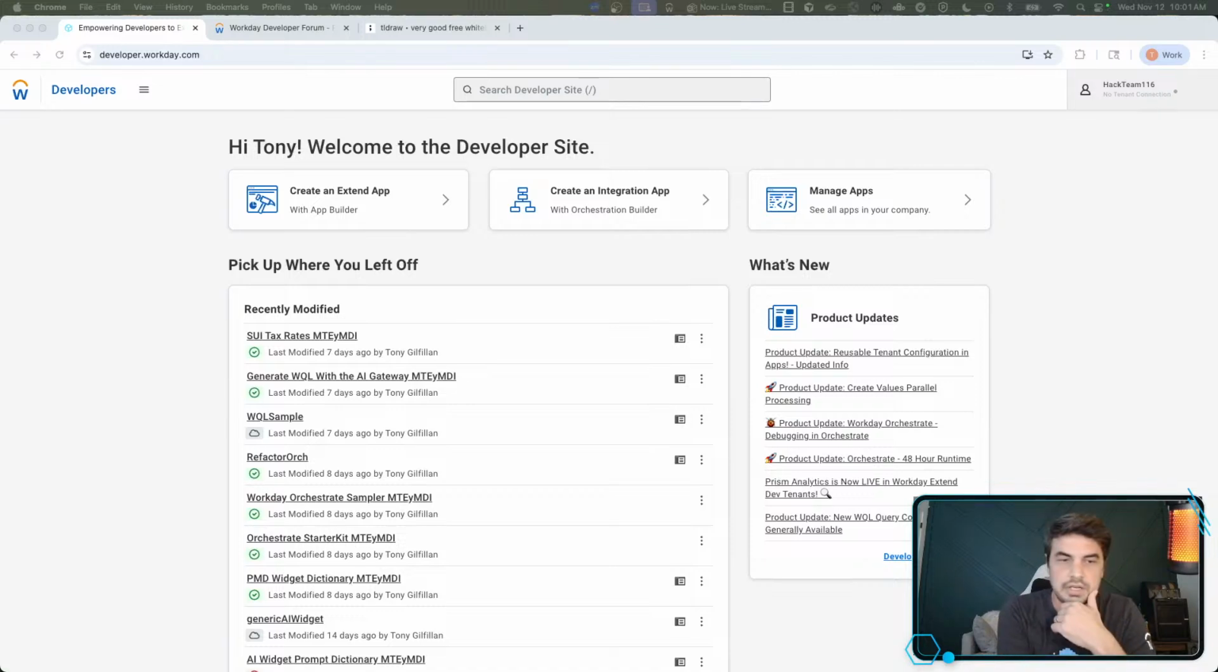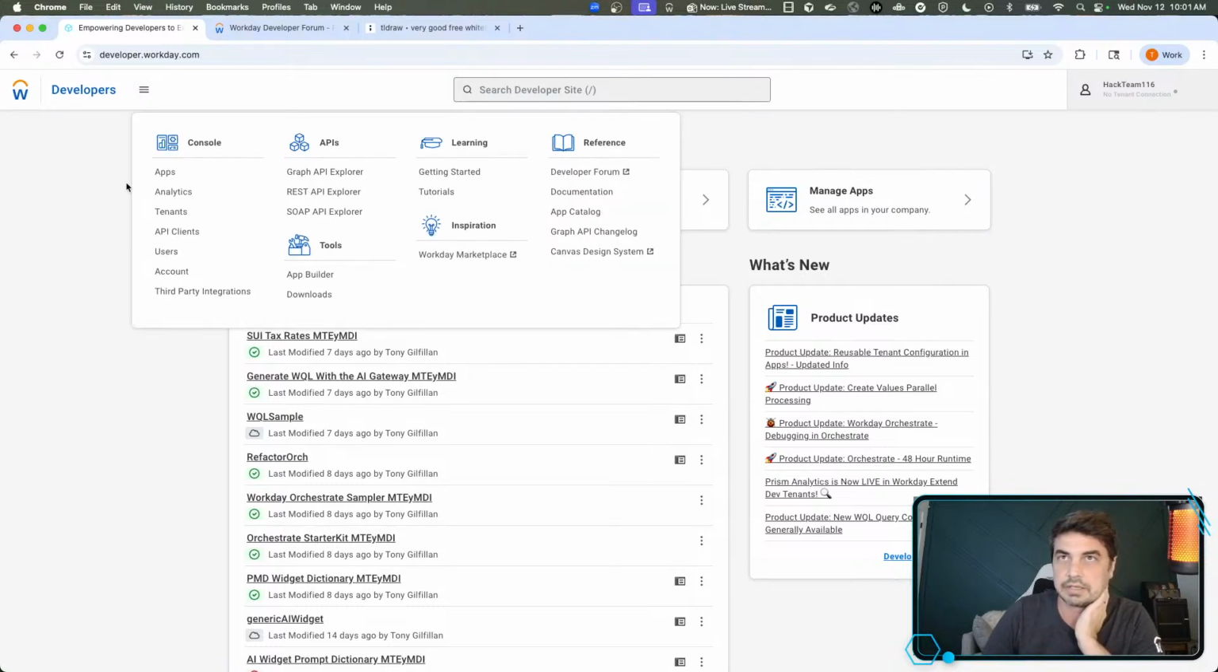So if you are brand new to Extend, you are brand new to Workday, there is a couple things that you need to be aware of when you get into the developer site. You have a slew of tools at your disposal, including App Builder, Orchestration Builder, and the Developer Forum, to name just a few important ones.